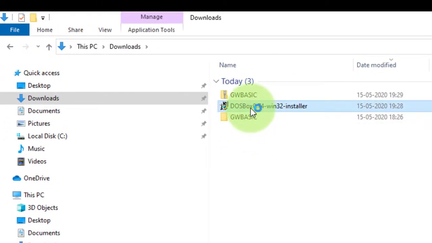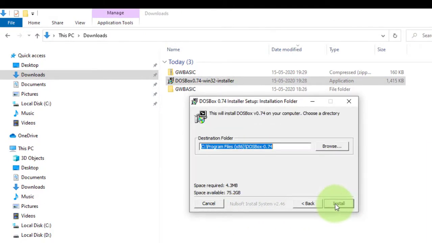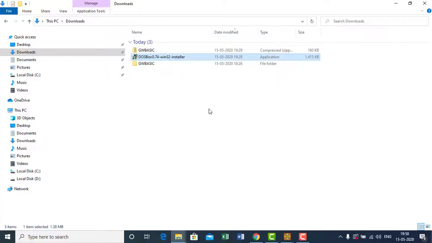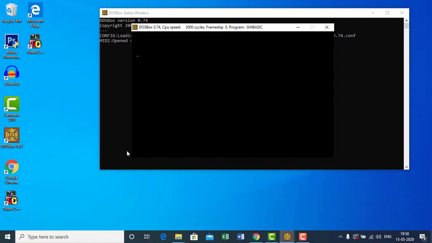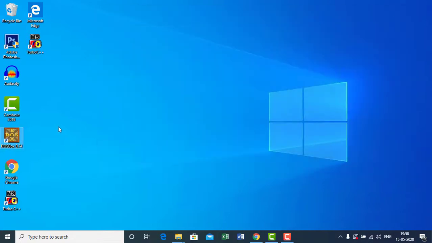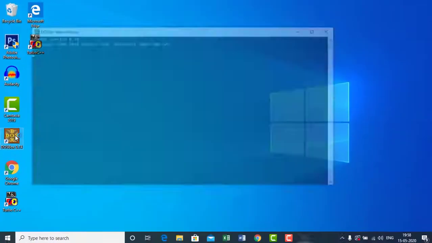If you install the software, it will get installed. Once it is installed in our computer, we can see this icon on the desktop. To run this GW-BASIC software, we need to run this DOSBox emulator first.